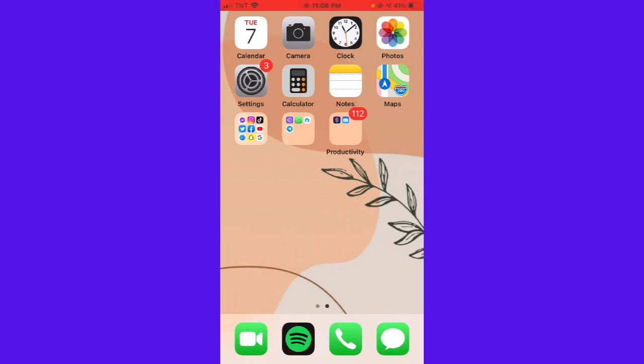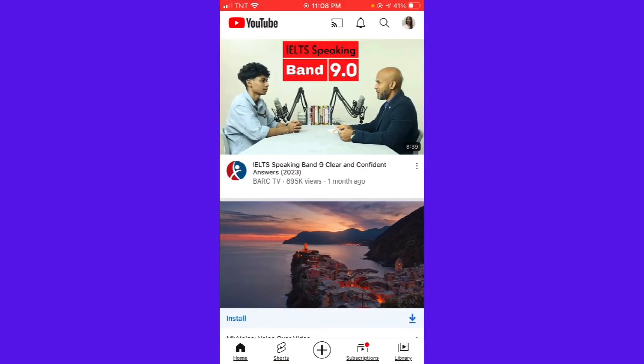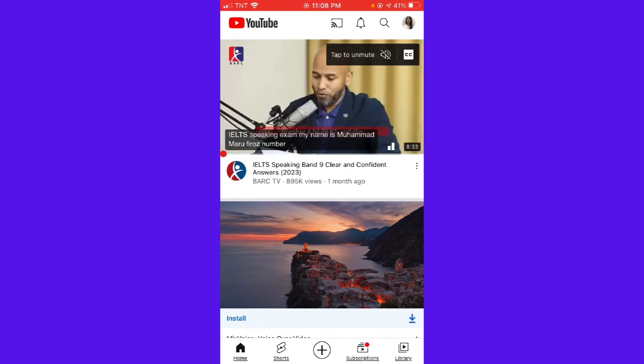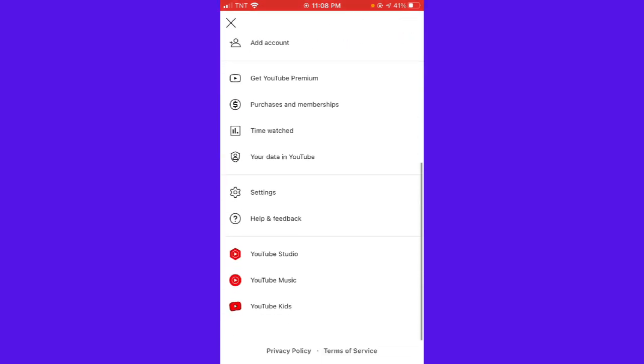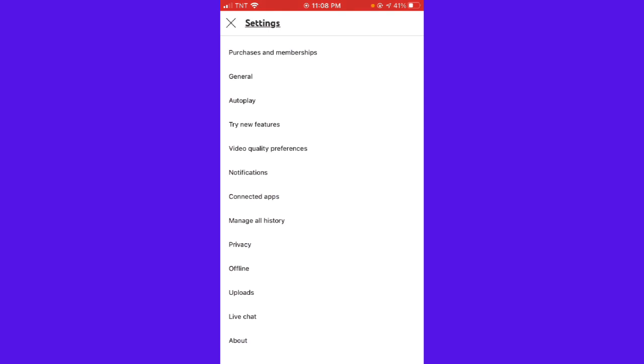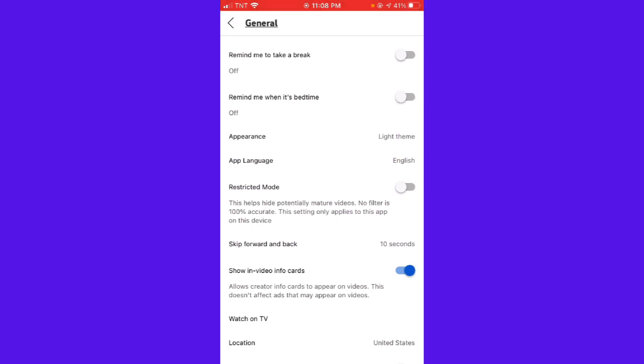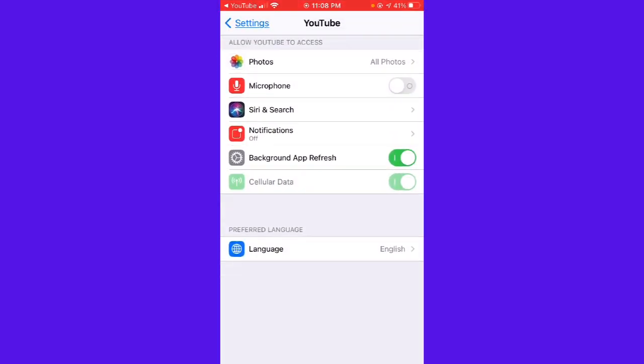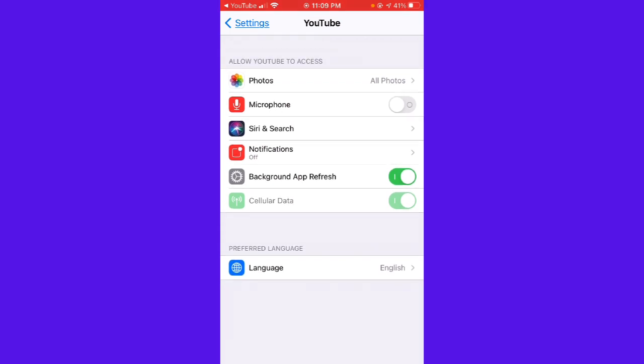So first, you want to open your YouTube app and then just go ahead and click on your profile. You can see it on the upper right corner of your screen. And then you want to click settings. Then here, once you click settings, you want to go to general and you can see app language. So just click that, and here you're now on the settings of YouTube.